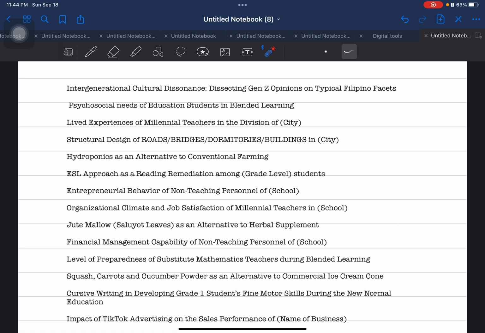Example, among grade 7 students. So this will be quantitative, and then descriptive. The next one, entrepreneurial behavior of non-teaching personnel of, and then indicate the name of the school. This will be quantitative and then descriptive. Next, organizational climate and job satisfaction of millennial teachers, and then indicate the school. This would be quantitative and then correlation. Okay. This would fall under the category of quantitative and then descriptive.